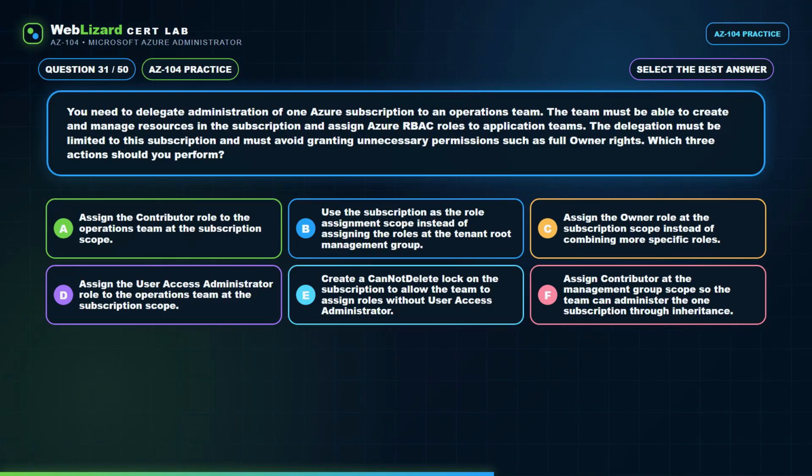Question 31. Choose 3 answers. You need to delegate administration of one Azure subscription to an operations team. The team must be able to create and manage resources in the subscription and assign Azure RBAC roles to application teams. The delegation must be limited to this subscription and must avoid granting unnecessary permissions such as full owner rights. Which 3 actions should you perform?